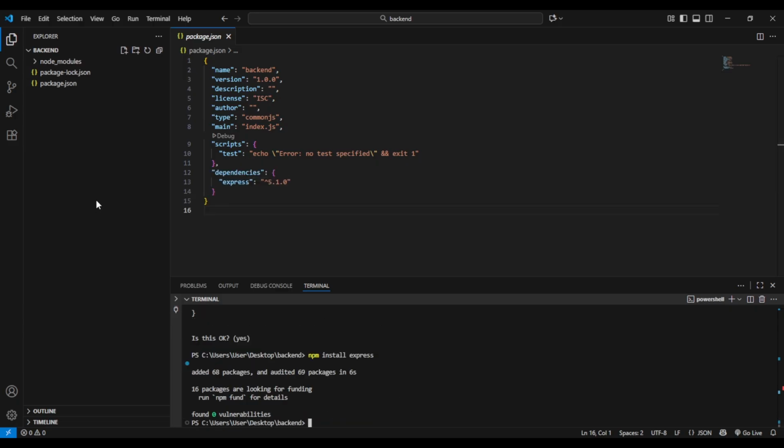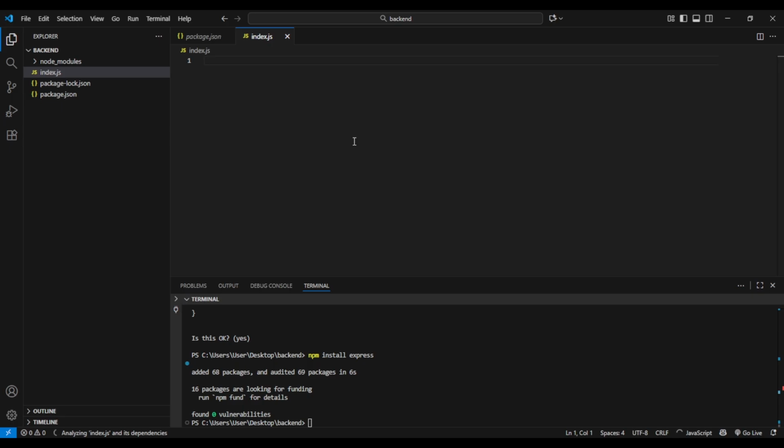Okay, now we have to create our first JS file. I will name this index.js. So this is like an entry point for the backend. Any HTTP request will come to this file, right? So first we have to import our express framework.